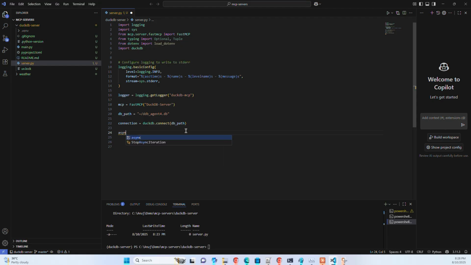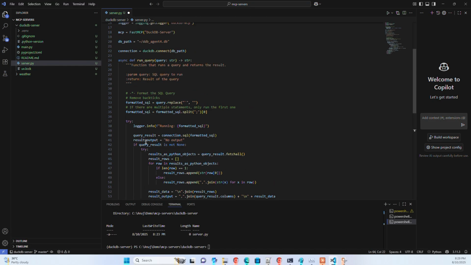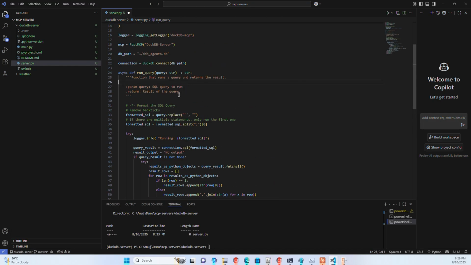As I said, you have to use an async function, run query, with a query of type str, a string. This is just a simple function where you pass your query, and you write code to execute the query through DuckDB. I have code ready with me, so let me just paste it here. Now let me explain this code.